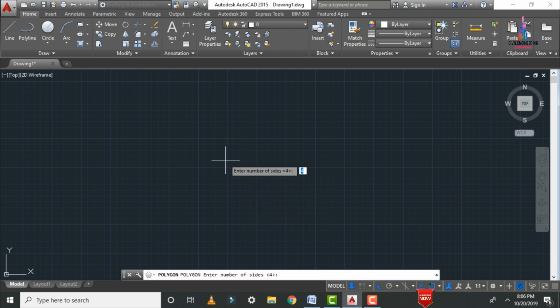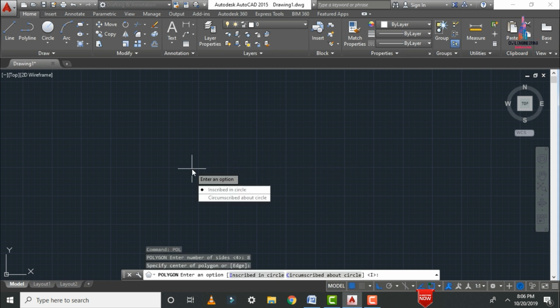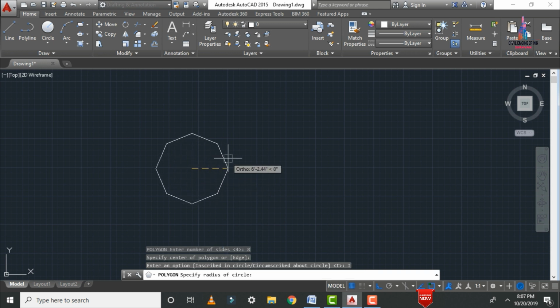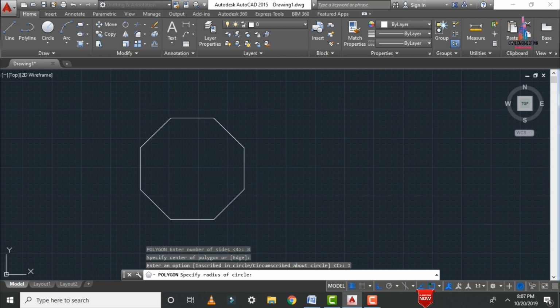It will ask you to select the number of sides. As per my consideration, I'm taking it as 9. It will ask you to select the center point of the polygon. Basically, a polygon will be drawn with the help of an inscribed circle or circumscribed circle. Here I'm considering the inscribed circle. Click on this respective point. Here I'm taking it as 10 feet 0 inches inscribed polygon.